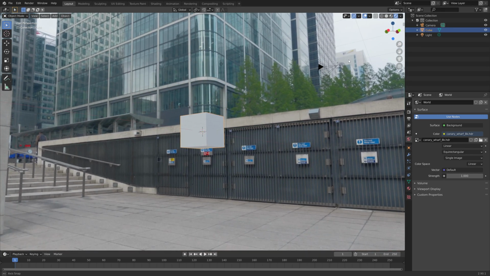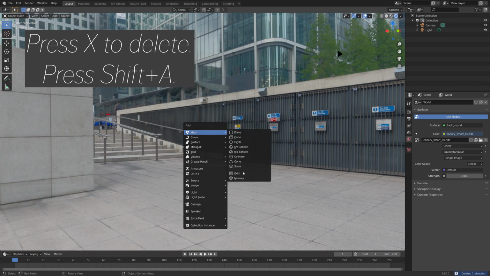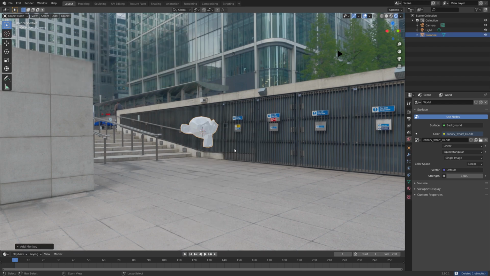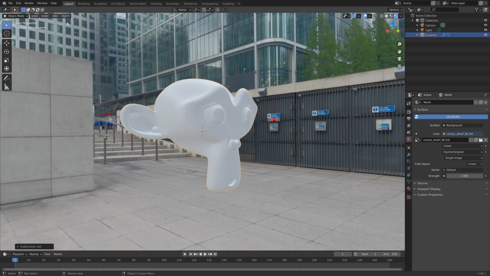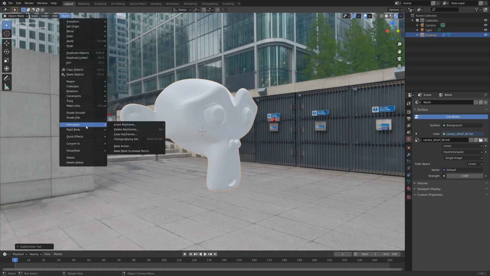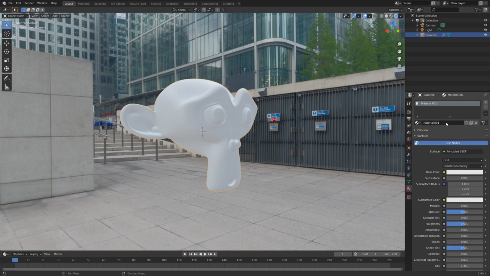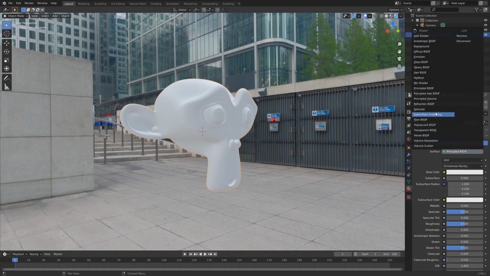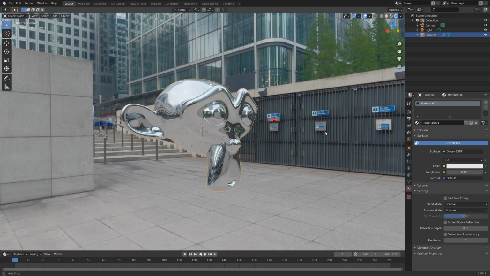And then next I'm going to delete the cube and add a monkey instead. So press X to delete and then press Shift A, and add a monkey, and I press Control-4 to add 4 subdivisions. And I'm also going to add some smooth shading. And when we now add a glossy shader, you can see the background image in the reflection when we decrease the roughness.